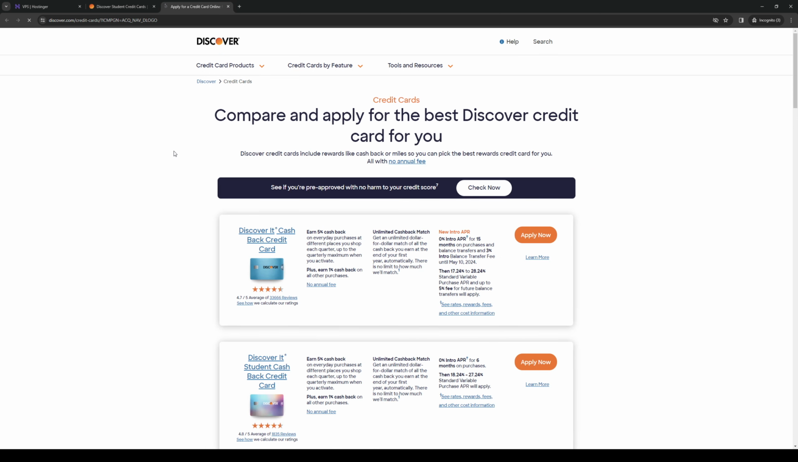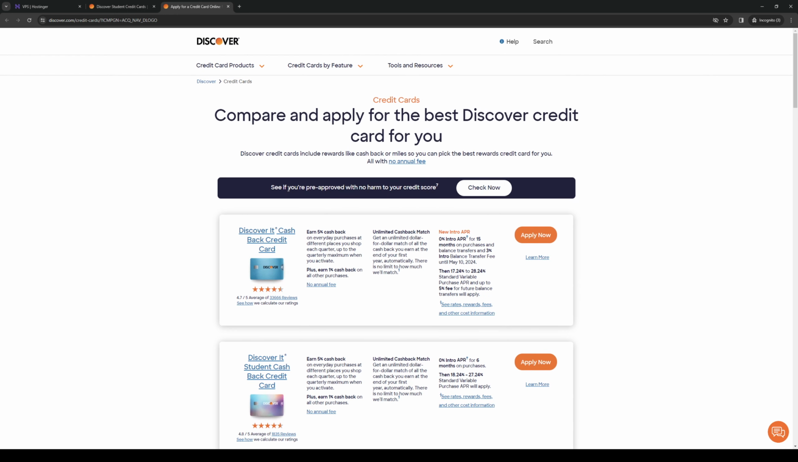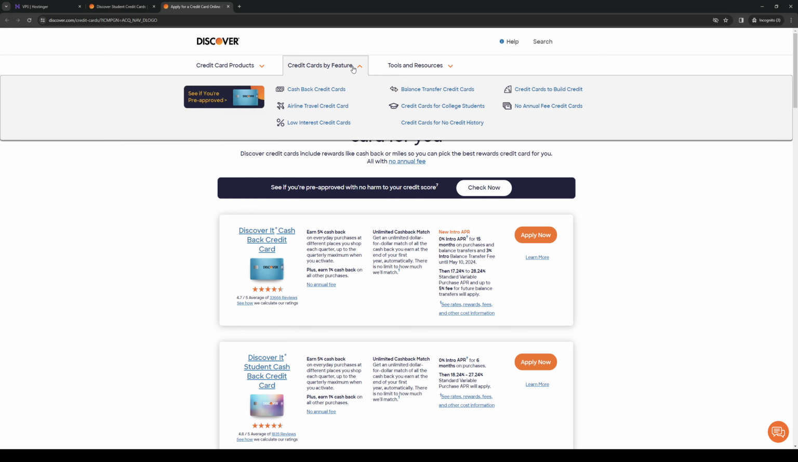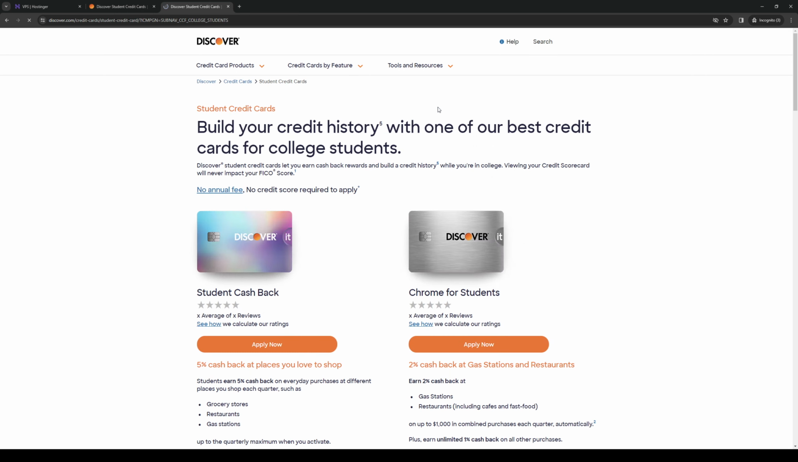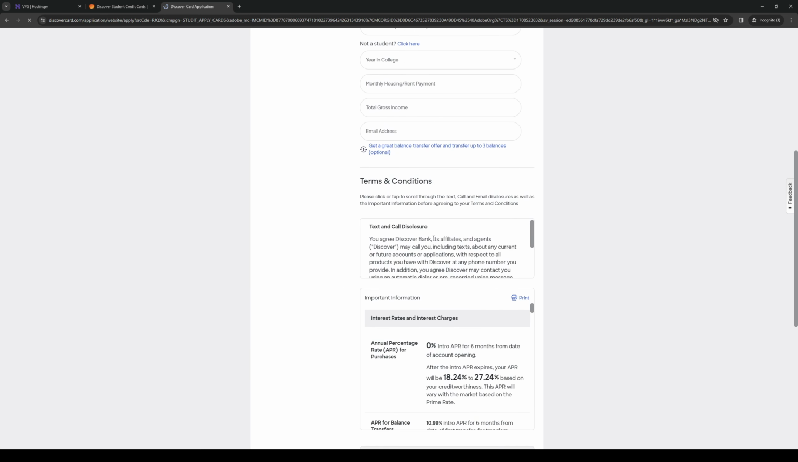So right off the bat, you can see on their homepage that the Discover It student credit card is here, and to apply for it, you simply click on the apply button, or you could sort the cards out by feature. As you can see here, you can have one set for students. So it's this one here, credit cards for college students. So when you click on it, it should take you to the same page. So to apply for it, you simply want to hit on apply and basically just follow the on-screen instructions, fill up the boxes like so.